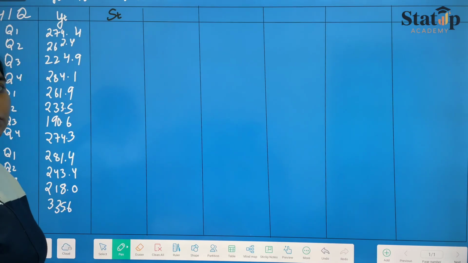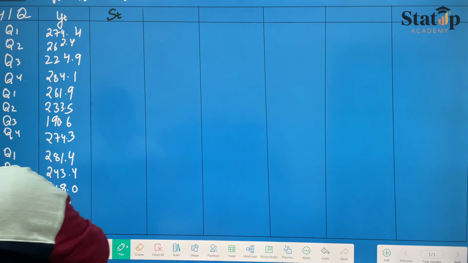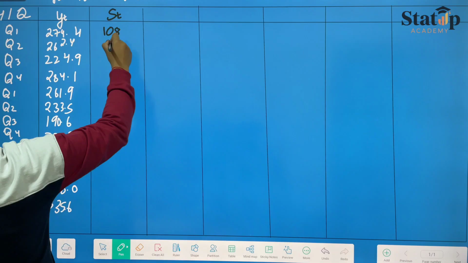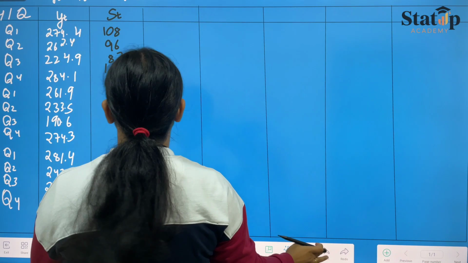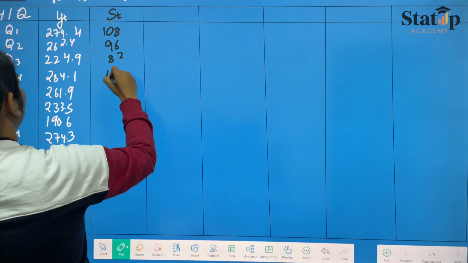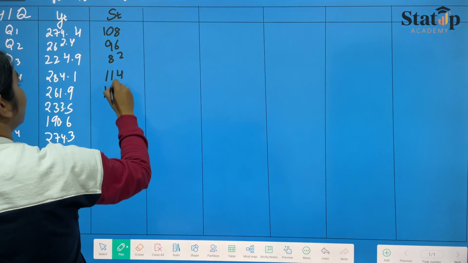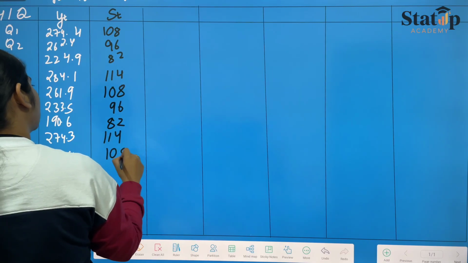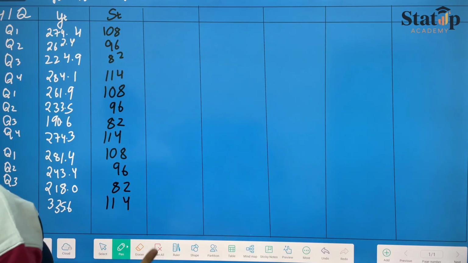And the seasonal indices, we can use any method for detection of seasonal indices. Either it can be the simple average method, the ratio to trend method, the ratio to moving average method, or the link relative method. If I use the simple average method, then the seasonal indices calculated are 108, 96, 82, 114. Again, it will repeat: 108, 96, 82, 114. These will be the seasonal indices.